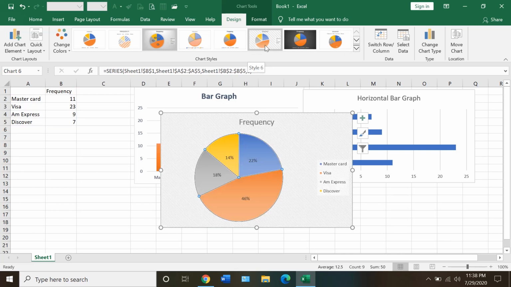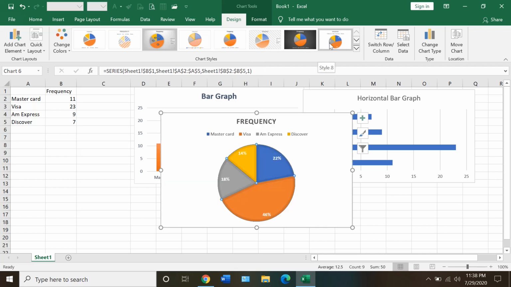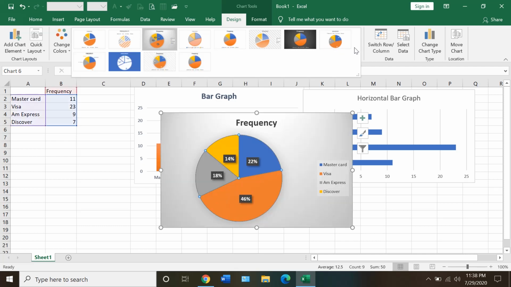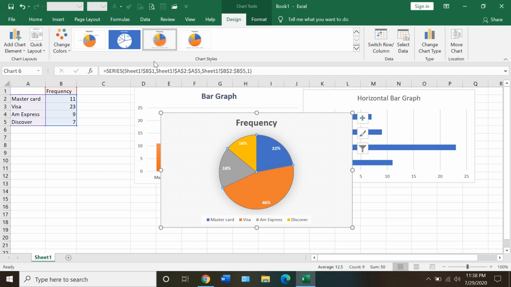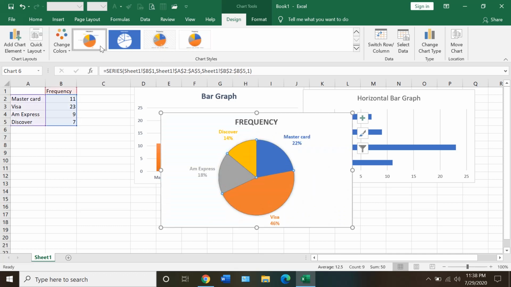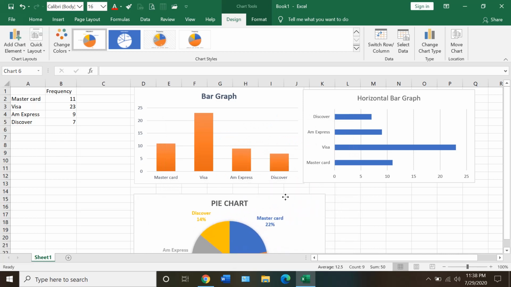They label the percent for you also, or you can label outside. So you can do this and then change the name to pie chart.